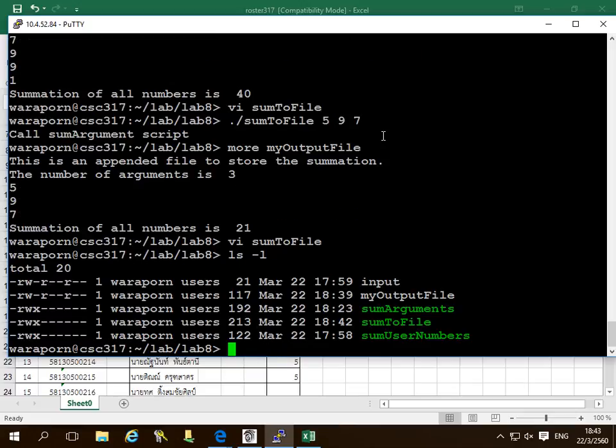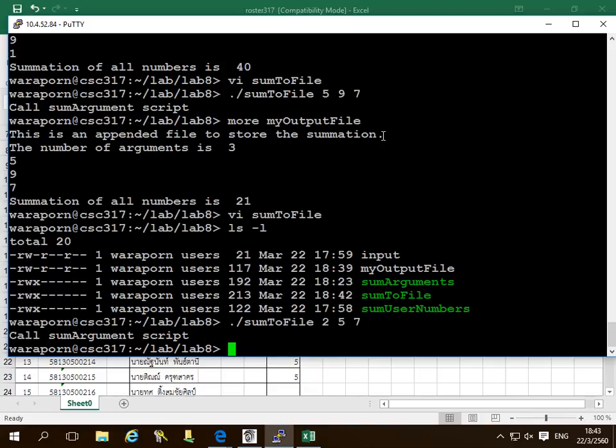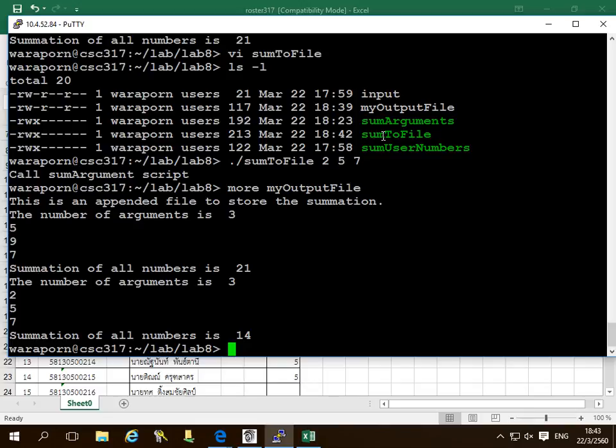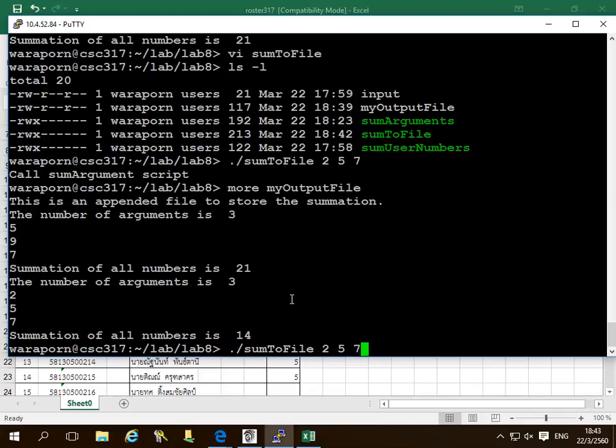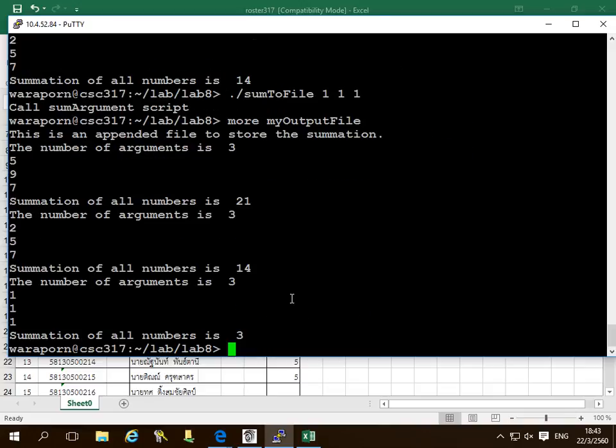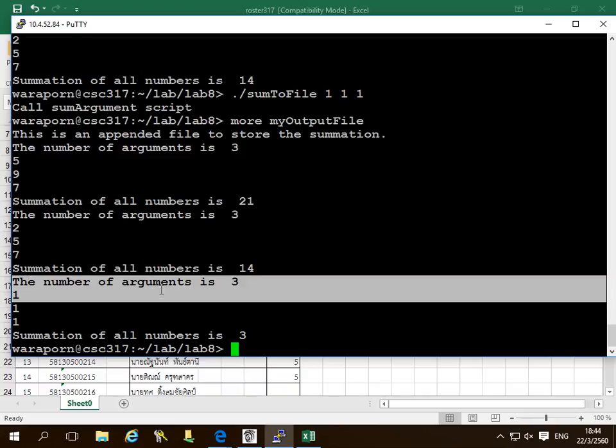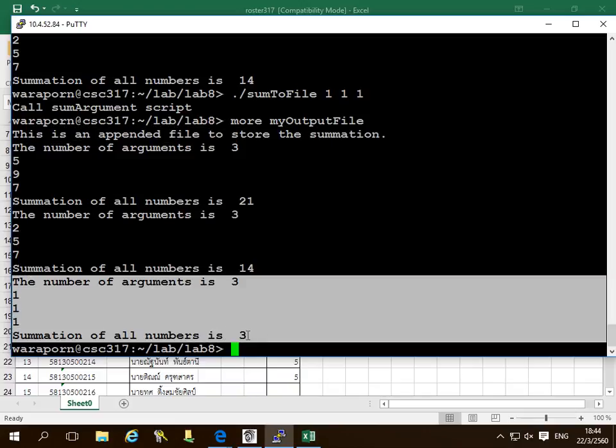Sum to 5, sum to 5, 257. Let's see the result in my output file. See, it's not going to write this one the second time. Again, if I run it again, 111, whoop, 111 down there, but I'm not going to write it again, because the file already exists. If the file exists, I run this, the sum of arguments only.